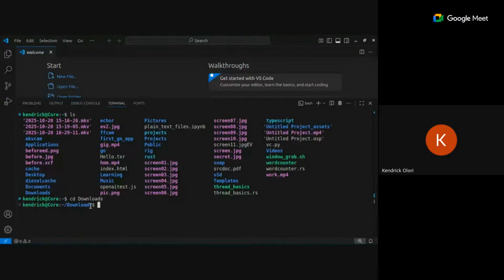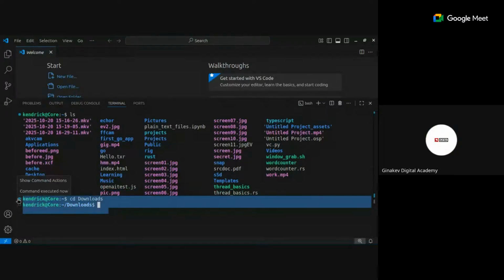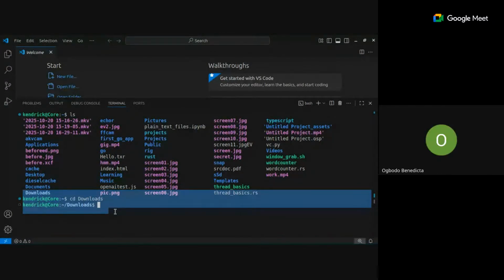Now you can see there's something different in this place. If you see where I highlighted... Sorry, we are not seeing it. It's just in one particular place.